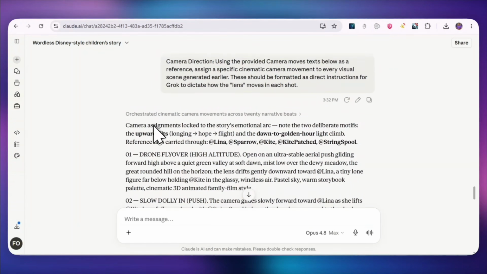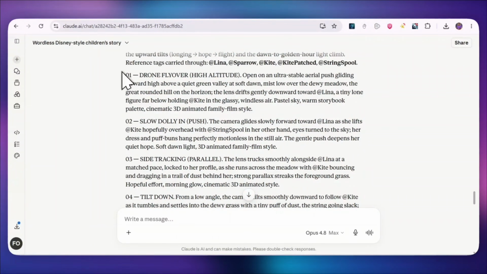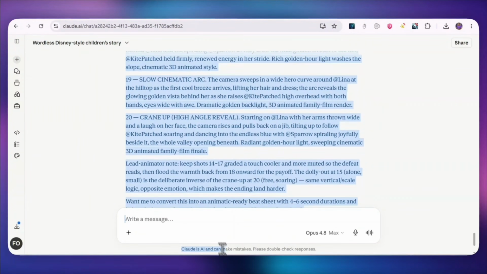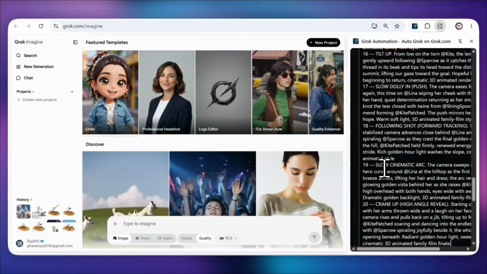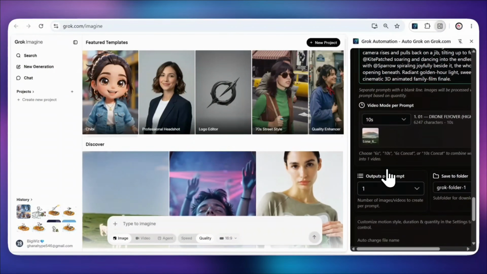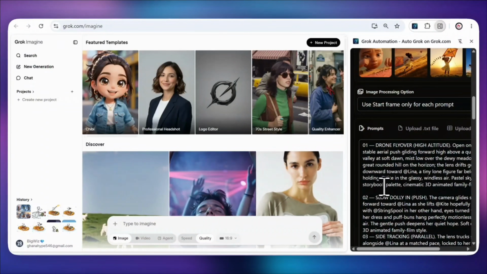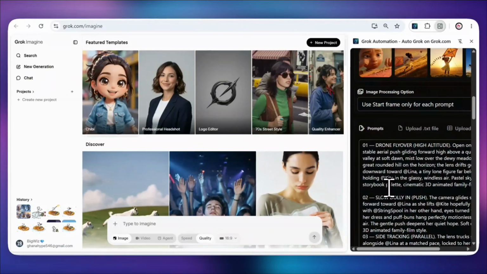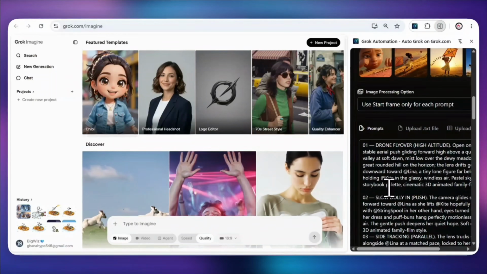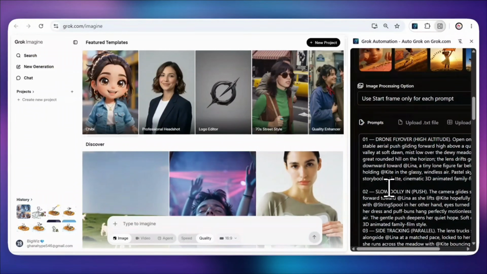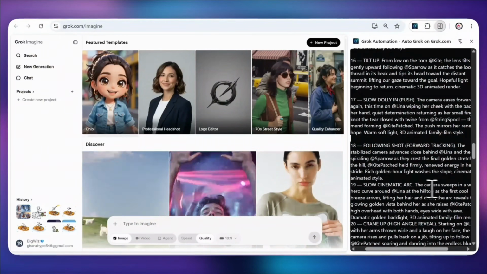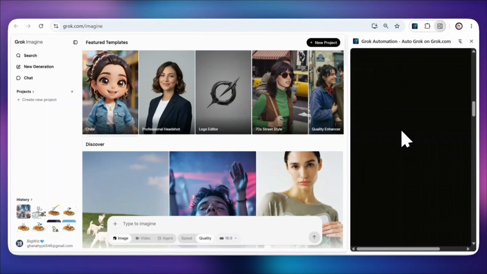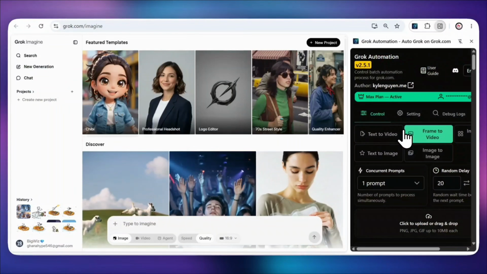Our animation prompt is ready. I'll copy from scene 1 to scene 20, return to my Grok Automation extension, and paste it in. Since the extension treats each paragraph, each line, as one scene, I have to make sure I leave a space between all of them so it can automatically assign each one to its respective scene from scene 1 all the way to scene 20.